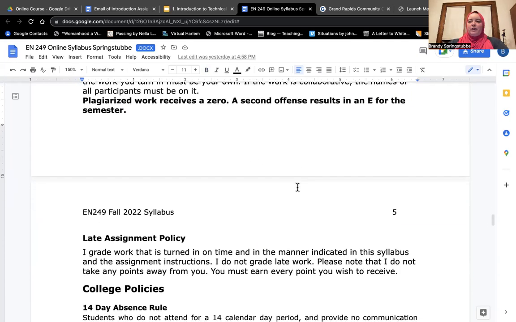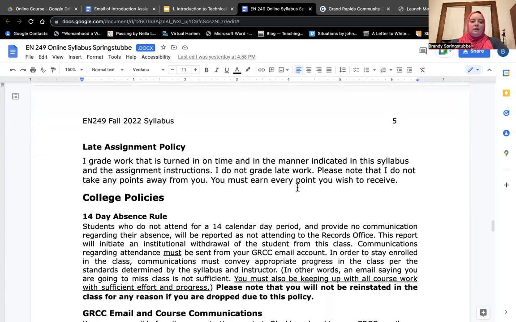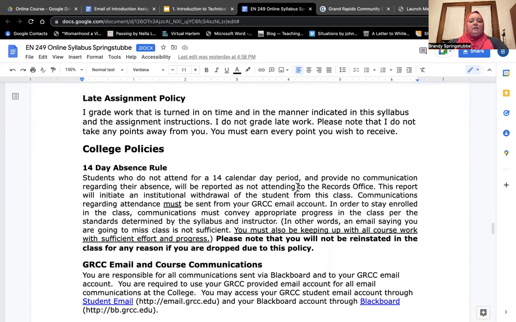It's academic thievery, intellectual stealing, intellectual theft. We don't want to do that. Late assignment policy generally, basically, boils down to this. If you want your work graded, turn it in on time.